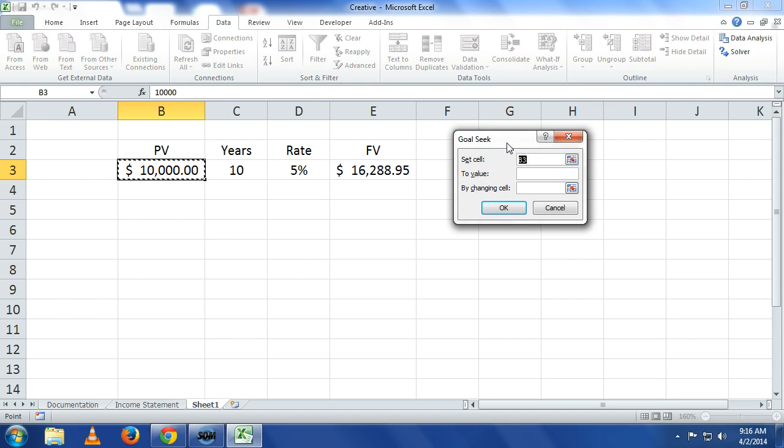D3. What's that? D3. No. What? Because D3 is the thing that I'm going to change, but what is the cell that I want to equal to something? Future value. Future value. So in this case, it is E3. Maybe, did you say E3, Ronnie? Did I miss it? I said D3. Okay. Let's go to E3.